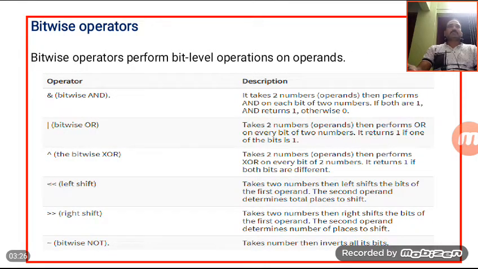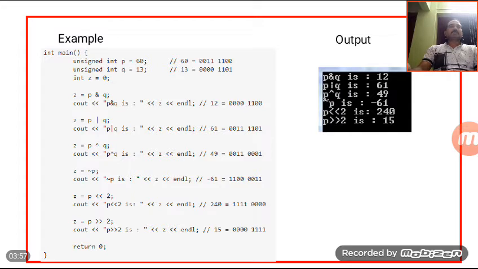Next operator is the bitwise operator. Bitwise operators perform bit level operations on operands. First, operands are converted to bit level, then operations are performed on the operands. When arithmetic operations like addition and subtraction are done at bit level, results can be achieved faster. The table shows different types of bitwise operators and their description. Also, the given example shows how to use bitwise operators in a program and their result.